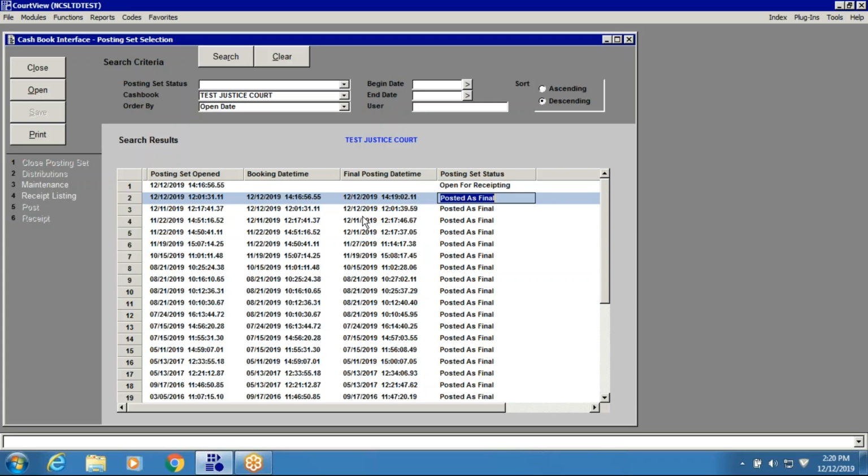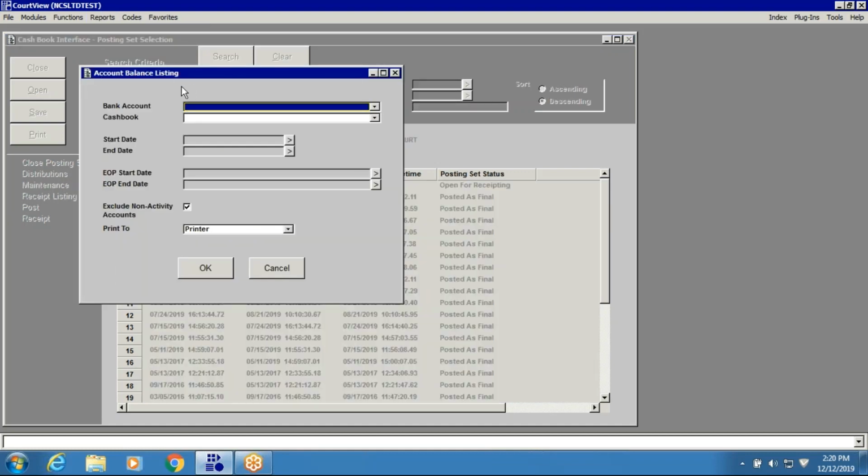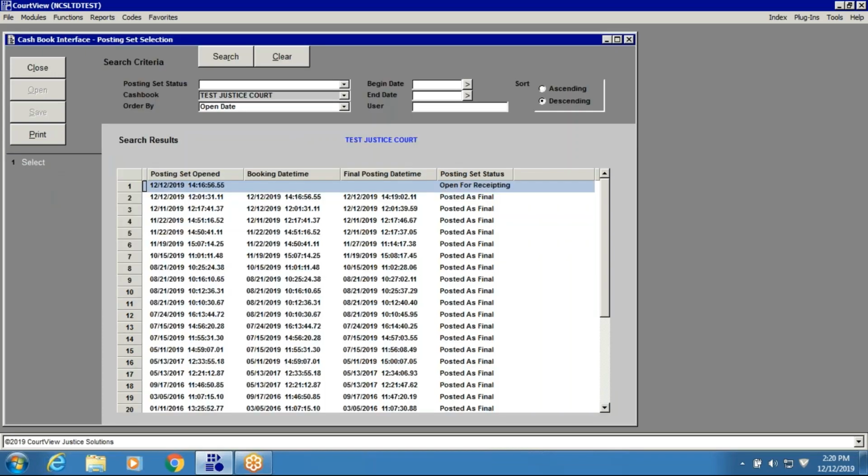All right, so let's go ahead then and take a look at those 2 reports here. So we're still in the financial management module. All we're going to do at the top is go to reports and do first the account balance listing. So the account balance listing window is going to come up here. And so what we need to do now is just put in our bank account. So for us, it's just this Test Justice Court. The cash book, once again, is the Test Justice Court. And now you'll see that some dates automatically populate for this start date. What we want to do for the end of day and making sure that everything balances is the start date. I'm going to go ahead and hit this little gray box here.